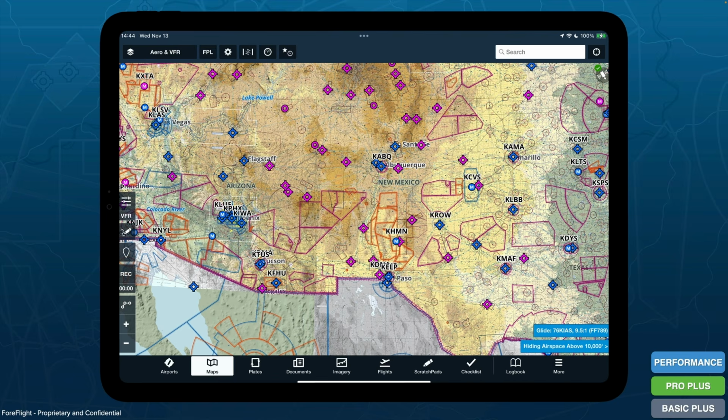So I'm going to begin my planning process by entering in my departure airport. I want to point out that because my aeronautical map is active, I can interact with it the same way I would regardless of whether or not the sectional was visible too. So this is just part of how we combine these tools to make planning a little quicker.